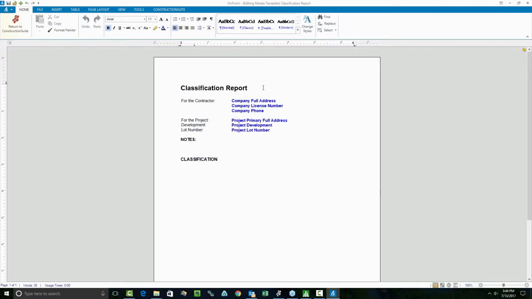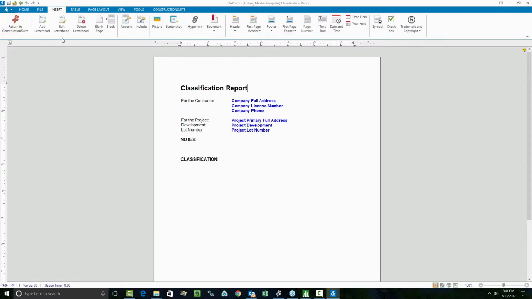So as you're working through it, again, you might want to do something like insert an image for a letterhead. That's actually going to be up here in the insert menu, add letterhead. Or you might have some boilerplate information that you've got in a Word document that you want to insert.